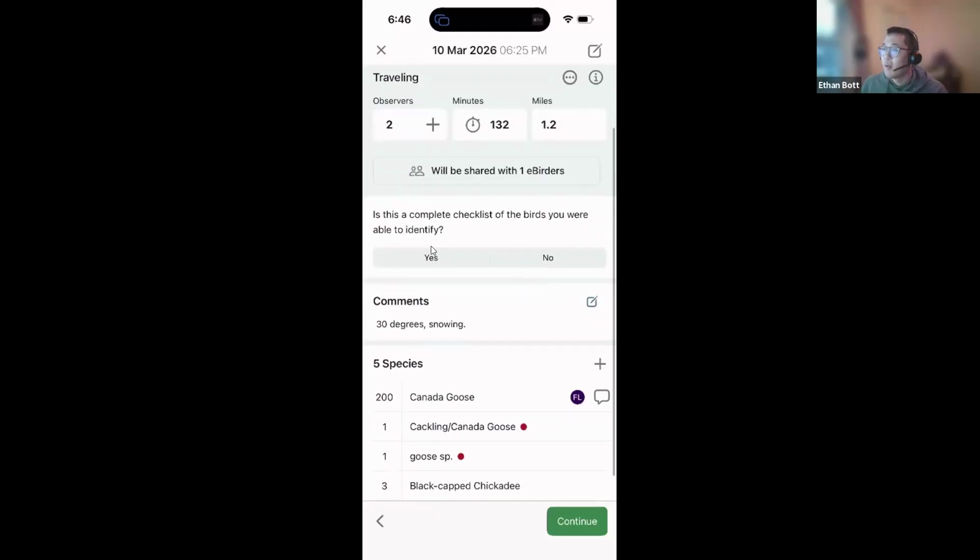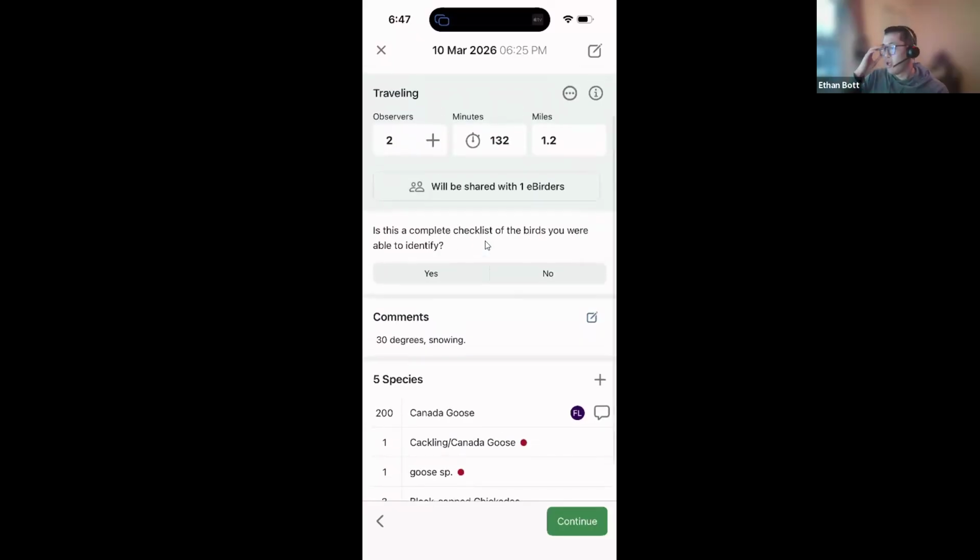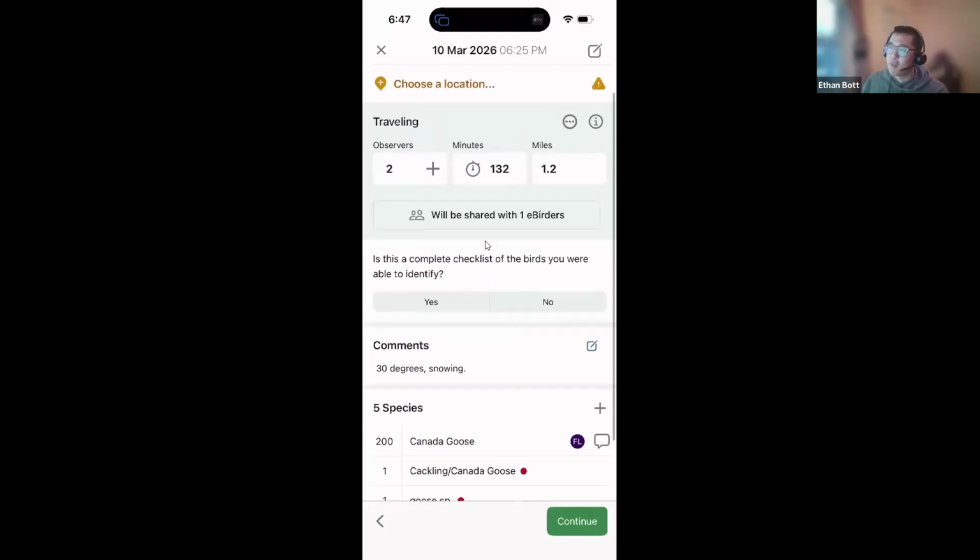Okay. The next big question, is this a complete checklist of the birds you were able to identify? This is again another thing for eBird to tell the quality of the data. Now, if I'm driving down on the highway and I see the red-tailed hawk, I'm going to say no. This is not a complete checklist of the birds I was able to identify. If I'm in a meeting and I look out the window and I see a couple cool birds, I'm going to say no, this is not a complete checklist.